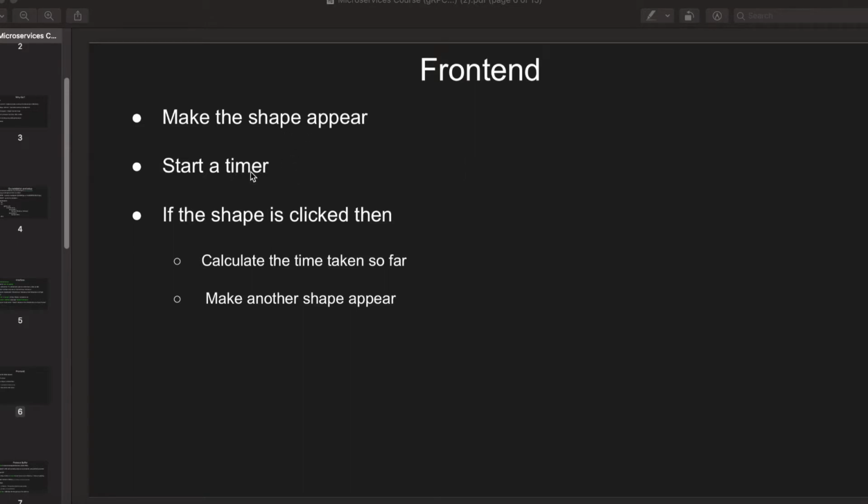Then it starts a timer so that it starts to count the time when the user was shown the shape, and then if the shape is clicked, then calculate the time taken so far, then make another shape appear. While calculating the time, we would also keep track of the best score so far. So if the current time is better than the previous best score, then update the best score. This is roughly the front end logic.